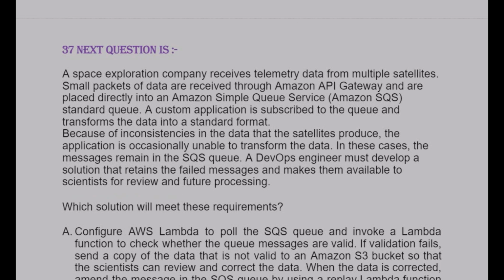Question is, a space exploration company receives telemetry data from multiple satellites. Small packets of data are received through Amazon API Gateway and are placed directly into an Amazon Simple Queue Service, Amazon SQS standard queue. A custom application is subscribed to the queue and transforms the data into standard format.